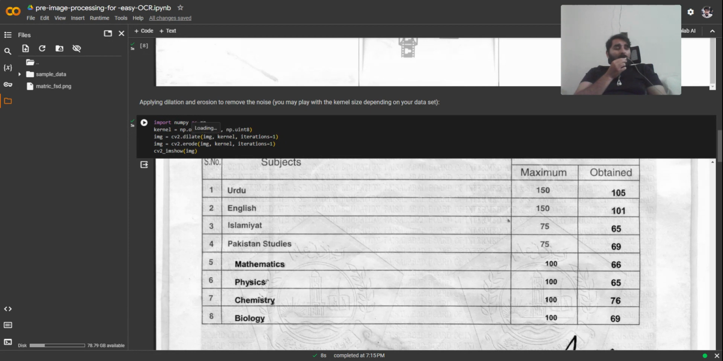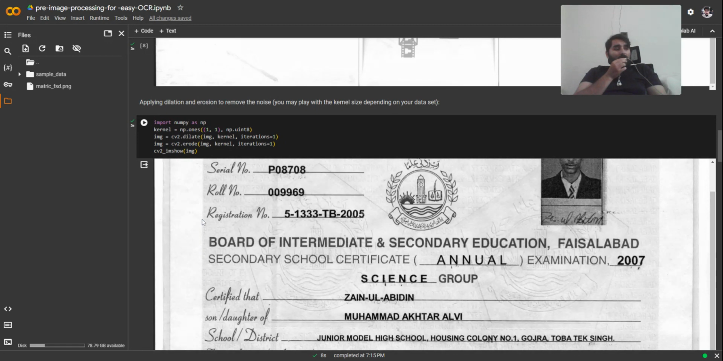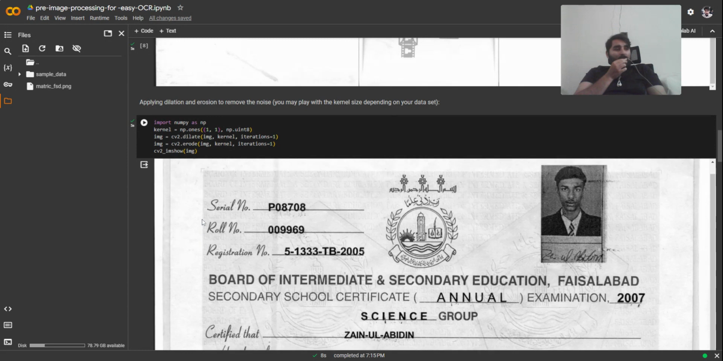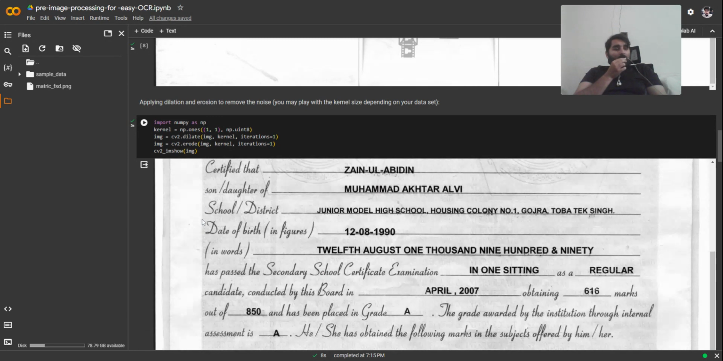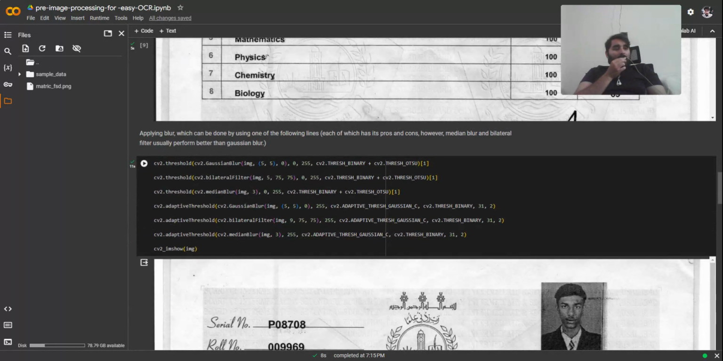Then I added dilation and erosion on the image, so I can highlight the image's textual area and make it better. Then I showed the image again, and let's move towards the next step.